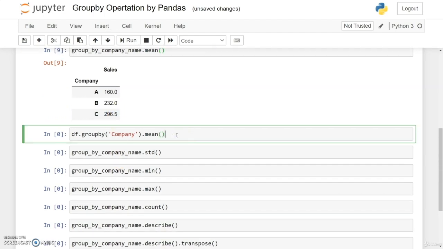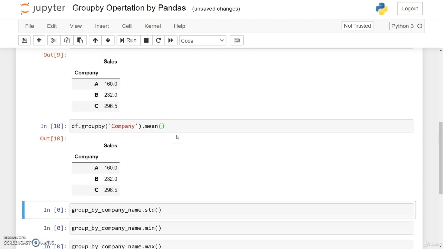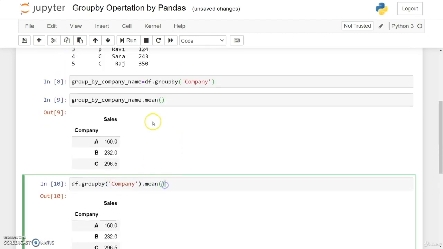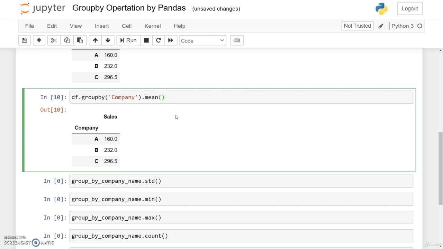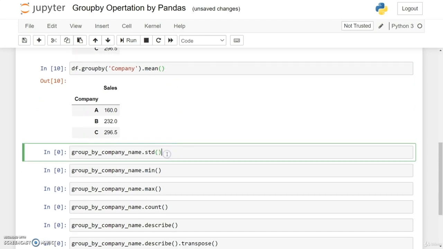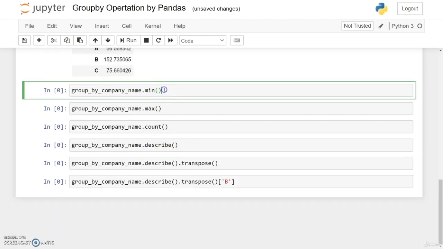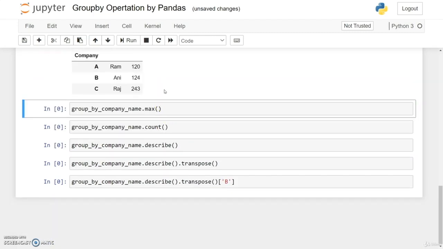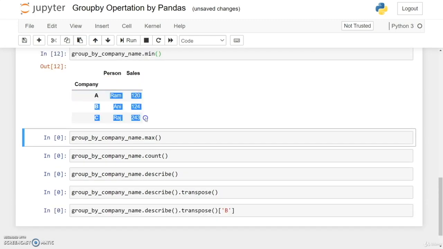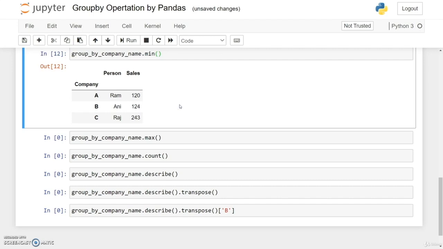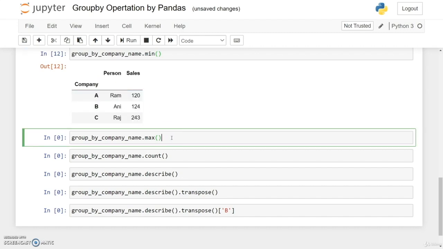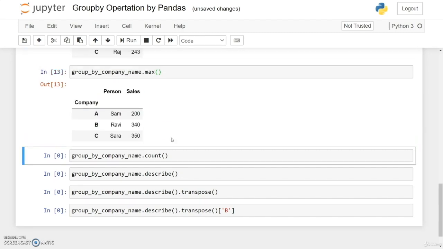Similarly, I can find the mean of the company using this method also: group by dot company dot mean, directly this way also we are able to find it. Now suppose I want to find the standard deviation of it, I can do that. So the standard deviation of company A, company B and company C is available. I can also find the minimum value of each company, so that we can see which people have the minimum sale and ask them to improve. We can even find out what is the max sale done by the people.